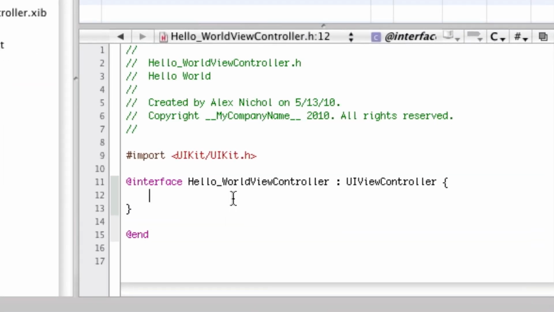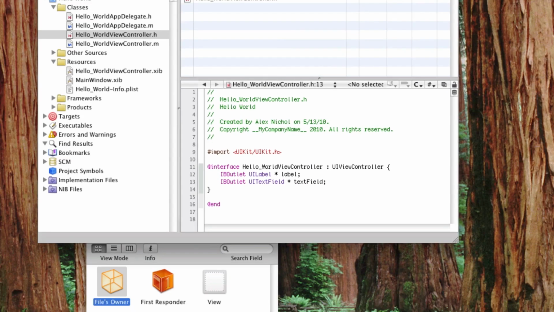That's simply how it works. So if you write IBOutlet between these two curly braces, this is where you do all your outlets and variables. We're going to do a UILabel. We're going to do an IBOutlet UITextField. Alright, so let's take a step back.